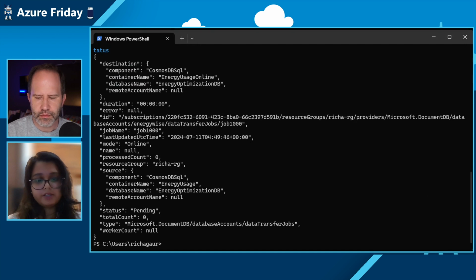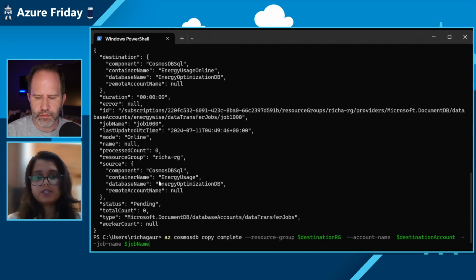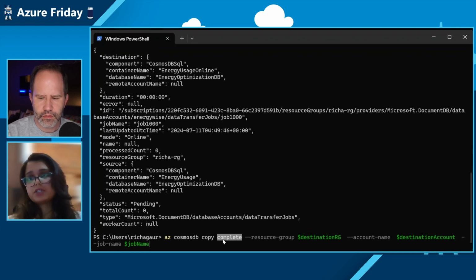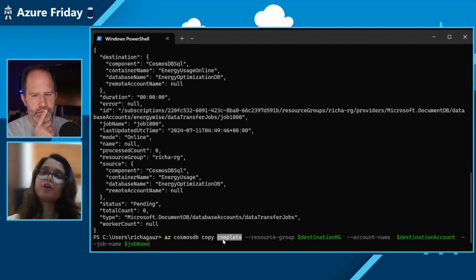call the completion API. So this is the completion API. It will mark the job as complete. It will drain any remaining changes. If there are any remaining changes, it will drain them and deallocate the resources which have been allocated to do the copy process. And with this, you can cut over your application to the new container. So effectively, there is very minimal downtime involved in this entire process, depending on how your cutover process looks like.